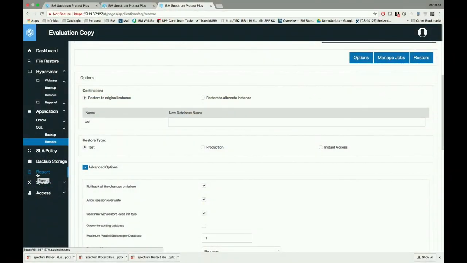I know I think we're just about out of time. Five minutes left. So I showed you backups and restores for both virtual infrastructure as well as applications. The RBAC stuff. Yeah. Let me just real quickly step into the access section.